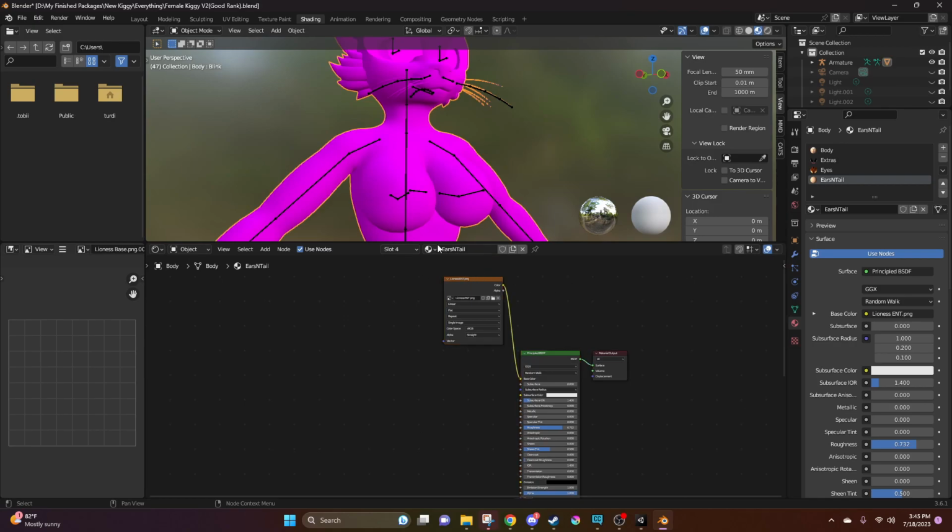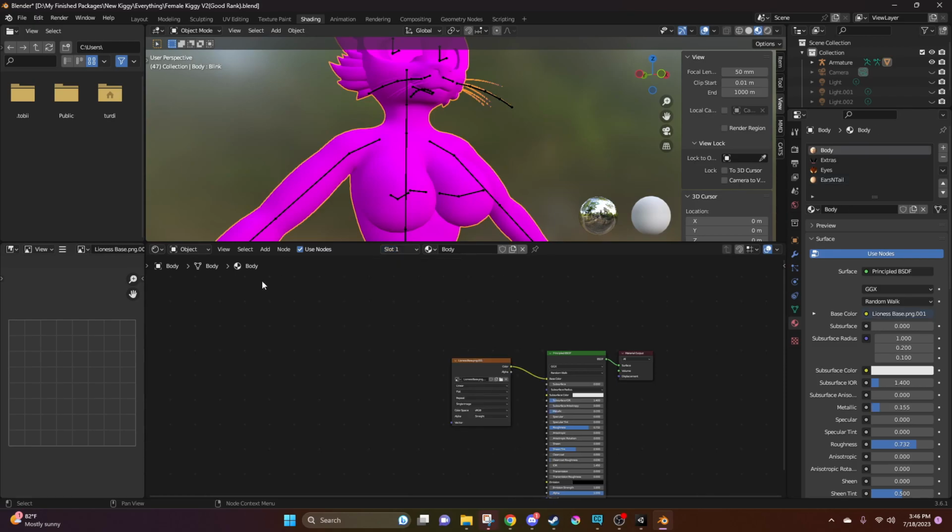So when you come in here, go to slot, this part that says slot 4. If you click on this, this will show you all the materials that the Kiggy has. There's the body, the extras, which are like eyelashes, the little heart eyes and all those, the eyes, and then the E and T, the ears and tail. We're going to start with the body.